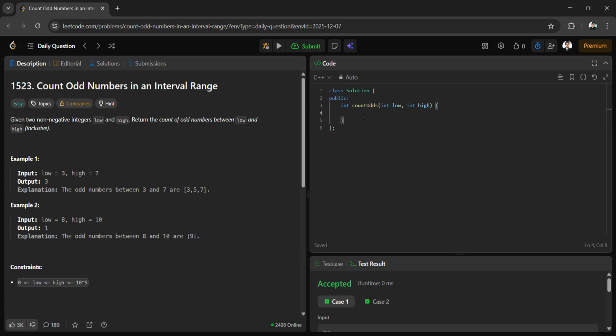Here we have a class named Solution, and a function named countOdds, which has the parameters low and high. So how can we simply count? Here we can simply use a while loop, and we check the condition: if our low value is less than or equal to high, as we have to also include the high value. So low is less than or equal to high.